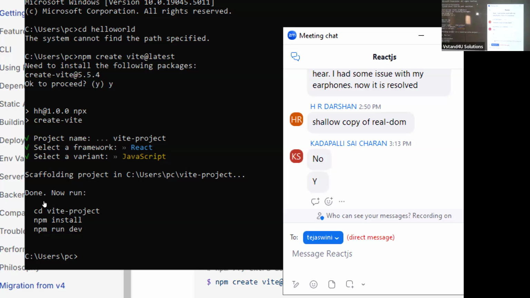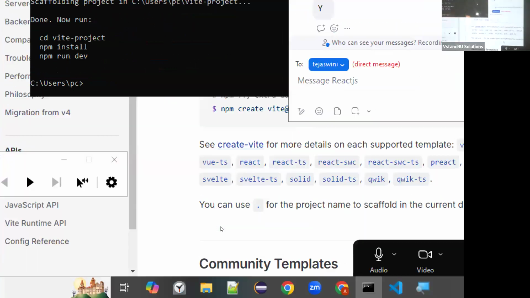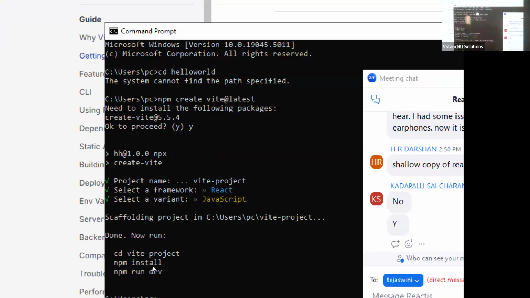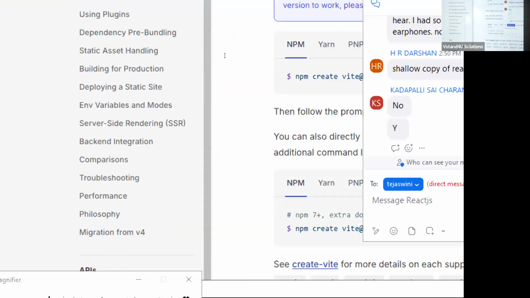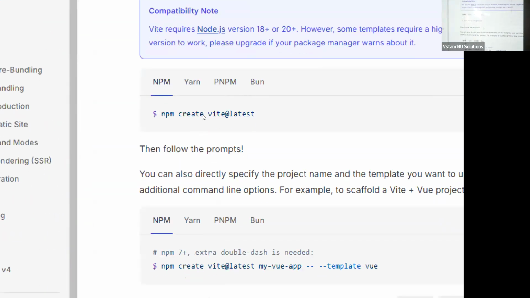See, if you cannot type, go to Google. Go to Google, type Vite and React. Go to the first link. If you scroll down, guys, see here, under npm you will get this code. Copy this and paste it in the command prompt.